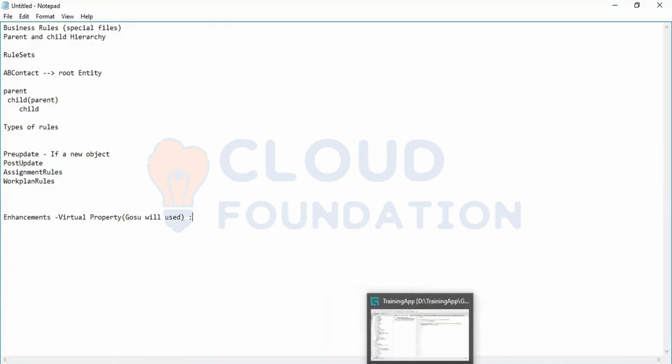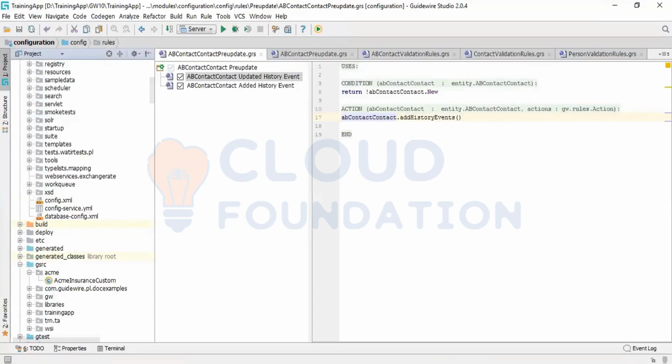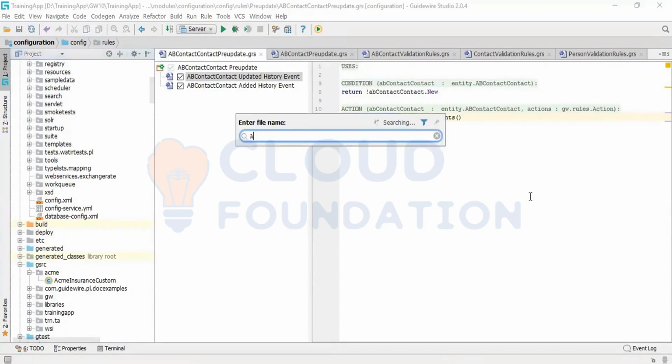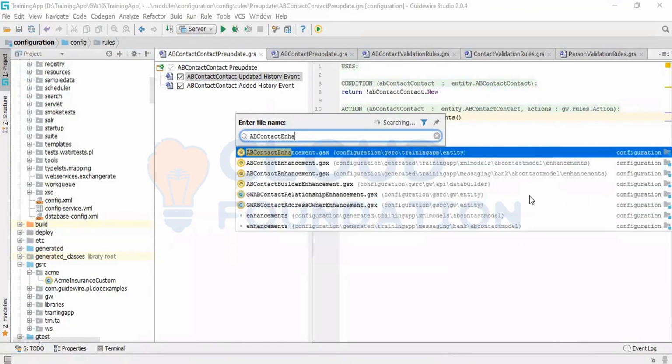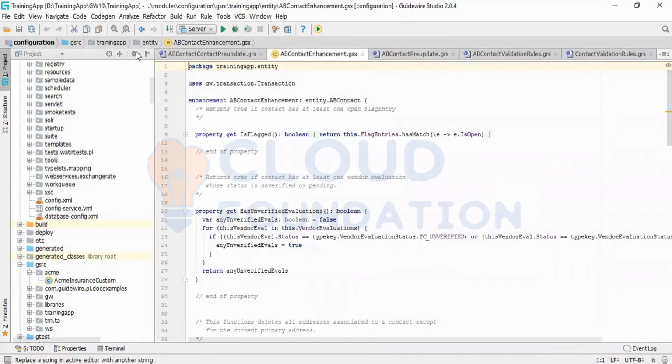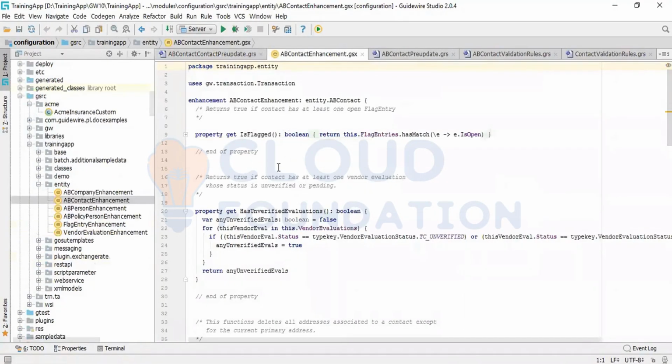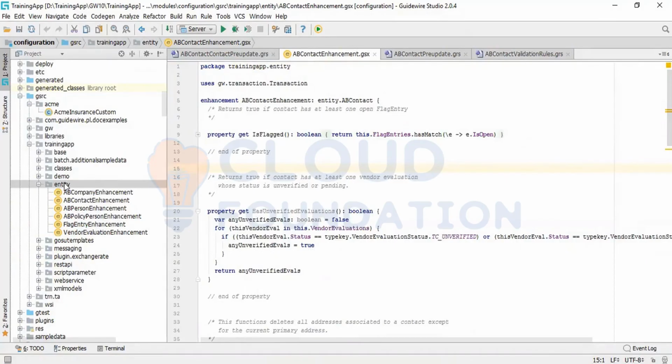Let's suppose you want to create a virtual property in the ABContact entity. You will write an enhancement on ABContact. Let me check whether there is already an enhancement present on it. The suffix for this is .gsx. Enhancement will be with the .gsx notation. These are the enhancements. Suppose you want to create a virtual property of the ABPerson entity, we've put it already there.